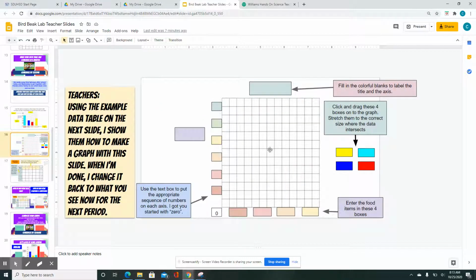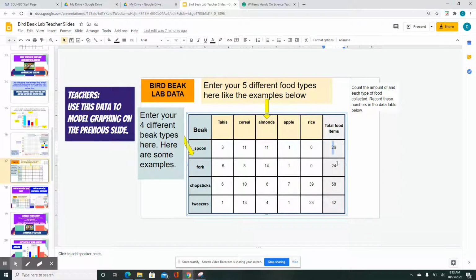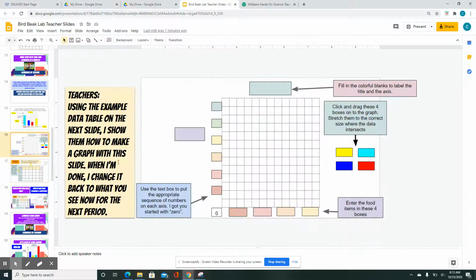And then I go to this slide and say, when you open up your graphing and questions, this is what you're going to see. And then here is an example of some data we're going to use. And so I use this data to show them how to graph. Now, a common misconception that students do is they use these numbers here to put directly into here. So I talk about that.